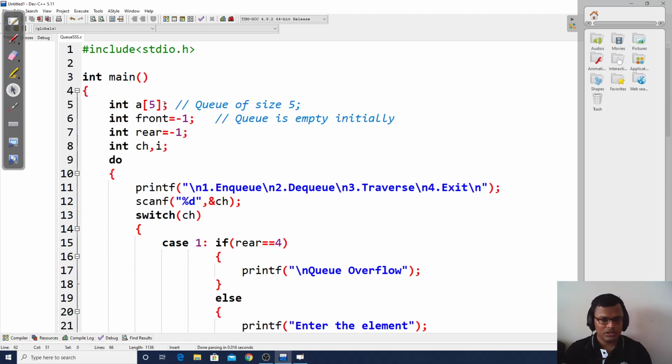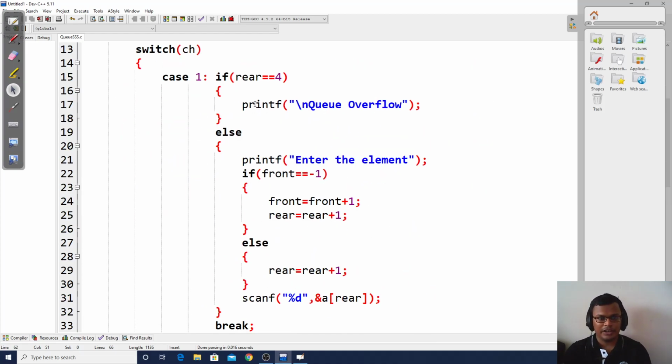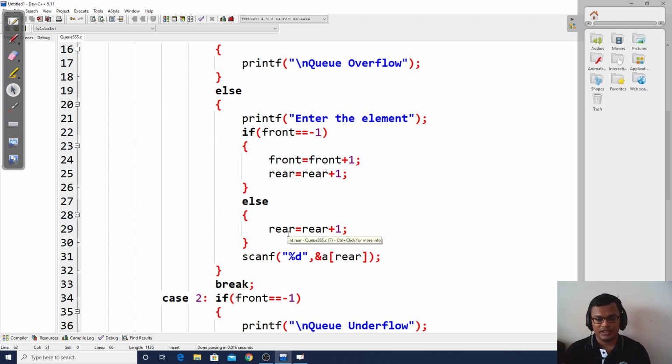So how does the logic go? NQ, DQ, traverse and exit. In case of NQ, what did we do? Q overflow logic. If it is not overflowed, if space is there to be added, again we check whether Q is empty or it is a subsequent insertion. So if Q is empty, both front and rear are made 0. Otherwise only rear is incremented.